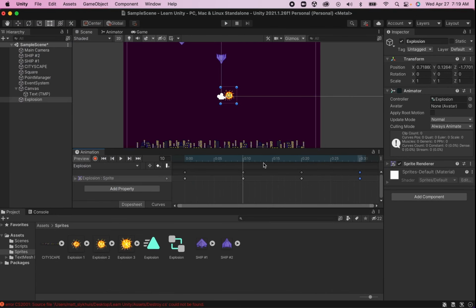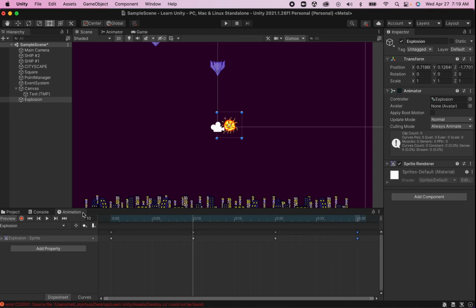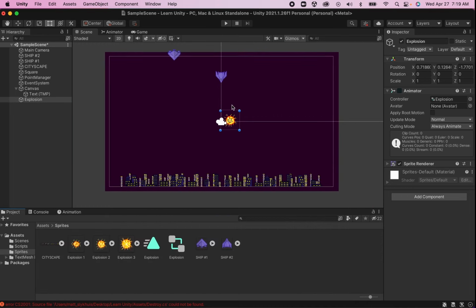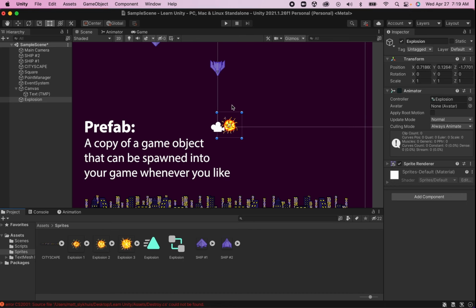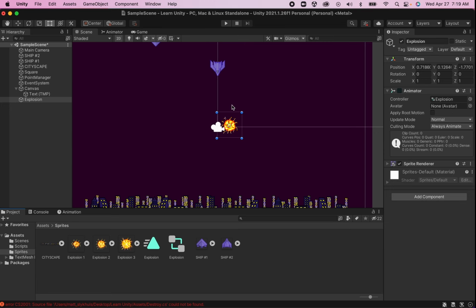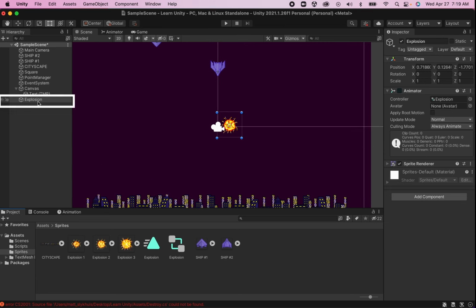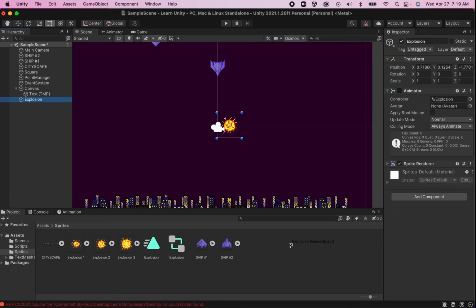All right, now that I'm sort of done with this animation window, I'm actually just going to dock it down here so it's out of the way. Now for the moment, we have this rather annoying explosion sitting in our screen, and we don't want it there at the start. We only want it to appear when we destroy a ship. So we're going to do something brand new here, and that's we're going to create a prefab of this explosion. Now prefab is just a stored version of it that can be spawned into your game whenever you want it to.